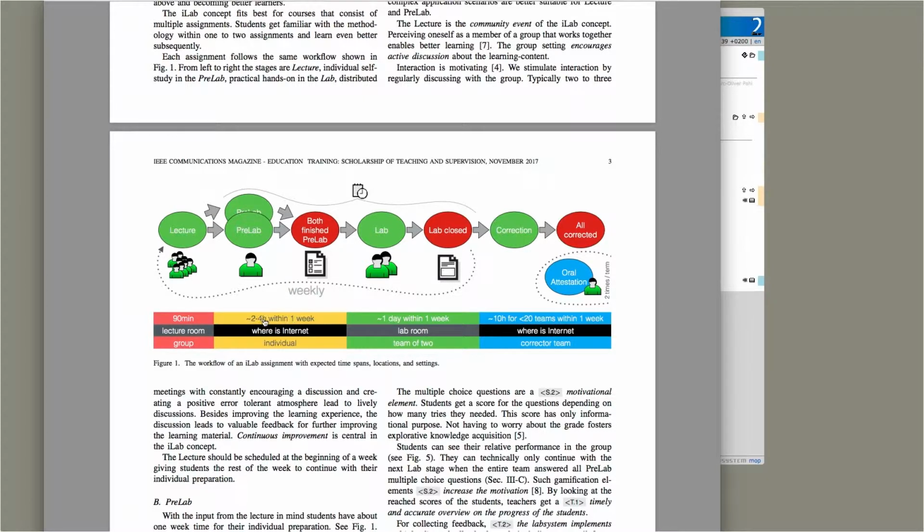So this is done individually. It takes typically between 2 and 4 hours. It's done within 1 week, and it's done where there's internet, and it's done by individuals. This is done so that each student can individually prepare and look at the material she's interested in.